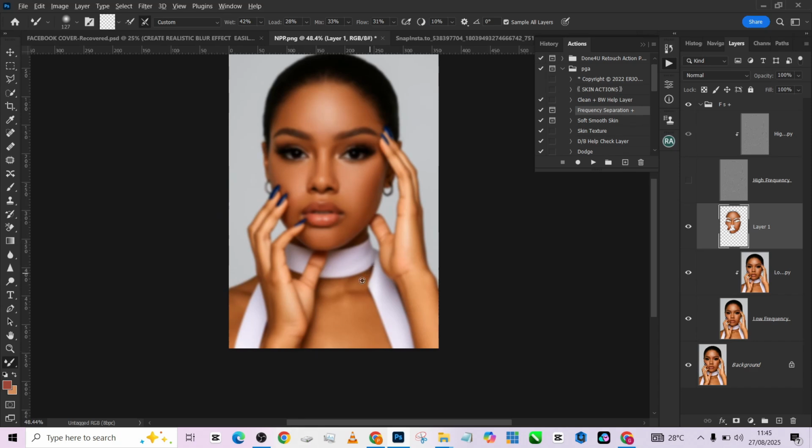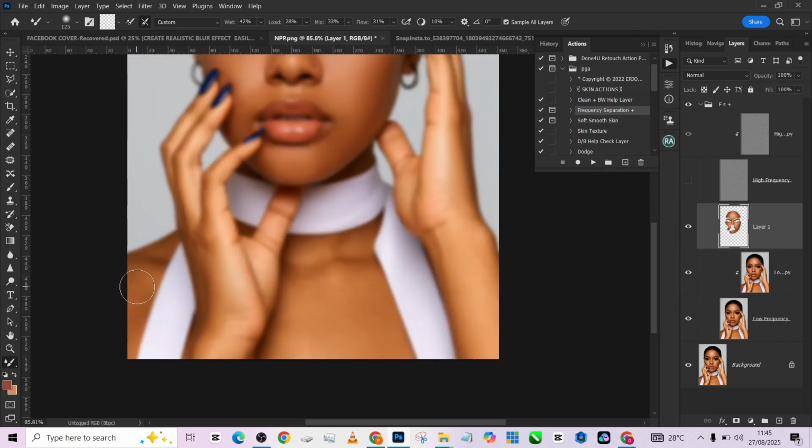So move over to the skin over here. Quickly fix that area very fast. This shouldn't take much of our time.